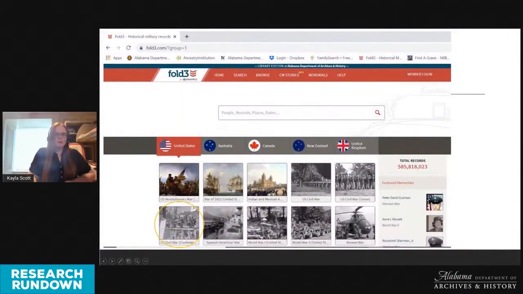When you visit Fold3, you should see a screen similar to the one we have here. Thumbnail images are designed for each military era or conflict. Clicking on them leads you to a search screen that will allow you to go through the military records for the war you are researching. You will note that there are three applicable buttons here for U.S. Civil War, U.S. Civil War Union, and U.S. Civil War Confederate records.